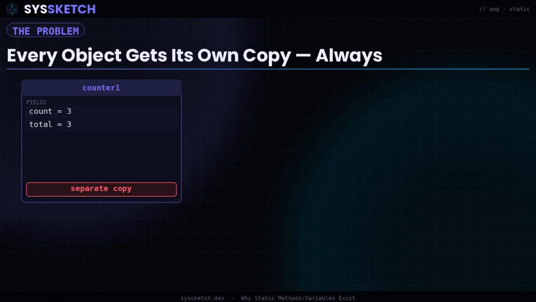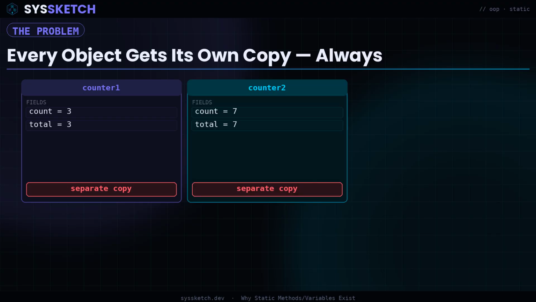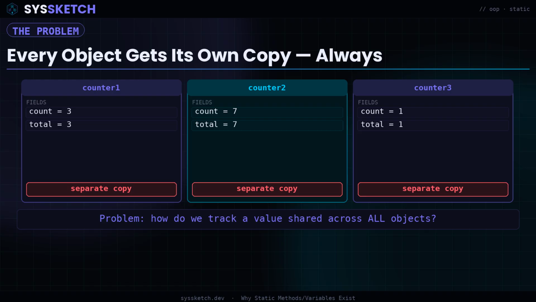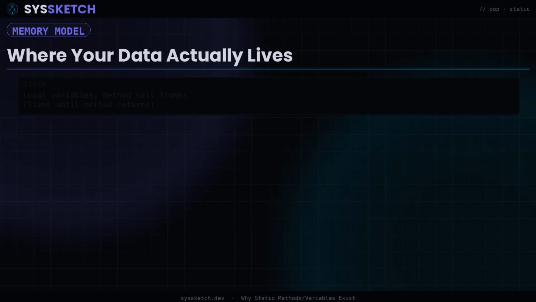Imagine a counter class. You create 3 instances, counter 1, counter 2, counter 3. Each one has its own count field, which is fine, but now you want to know how many counter objects have ever been created. You might add a total field to track that. The problem is that every object gets its own copy of total. When you update it on counter 1, counter 2 and counter 3 know nothing about it. You have 3 separate totals, none of them correct. This is the core problem that static is designed to fix.